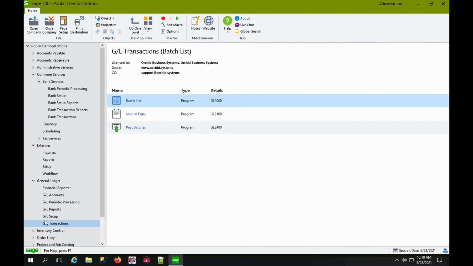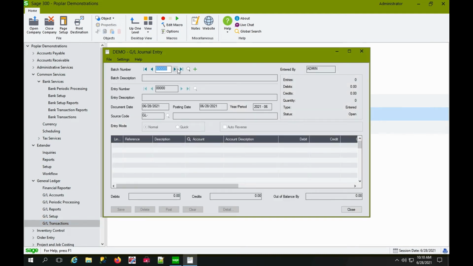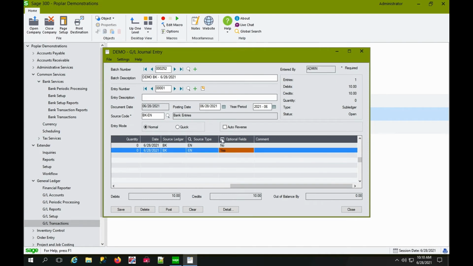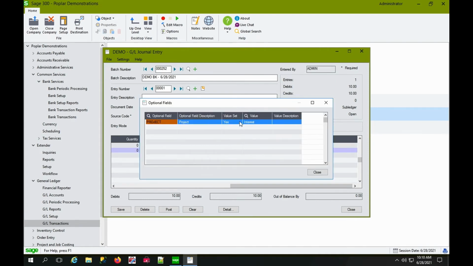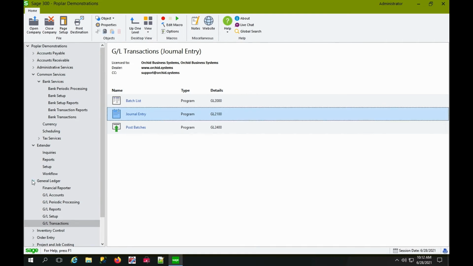See what its optional fields look like. Because the real value in these customizations is not just that they add additional optional fields. They behave like Sage optional fields, and they propagate to the GL, just like a Sage optional field. So let's have a look at the optional fields for the interest line, and here we see the project is set to interest.